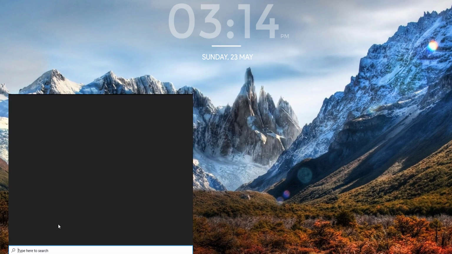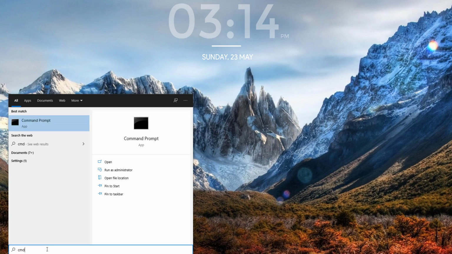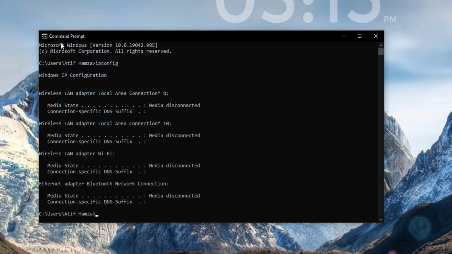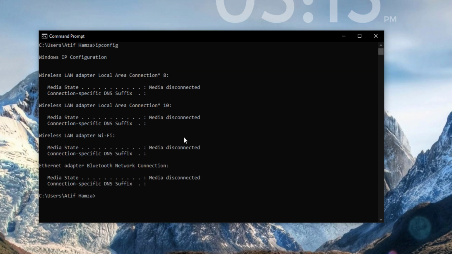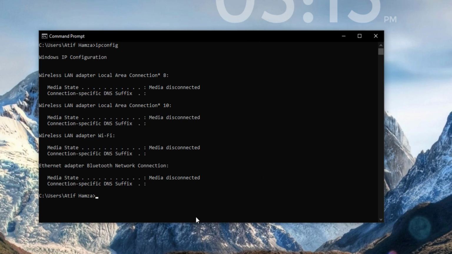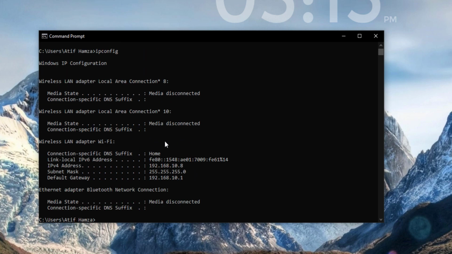Next up we have ipconfig. Now what is ipconfig? Let me show you. I will type ipconfig and let's see what we get. Now we have the media disconnected, so I'll just quickly connect to a network and show you what ipconfig is. Ipconfig is a command that you can run in Windows and it will show you your IP address, your local IP address and your subnet mask, etc. The type of connection that you are connected to.